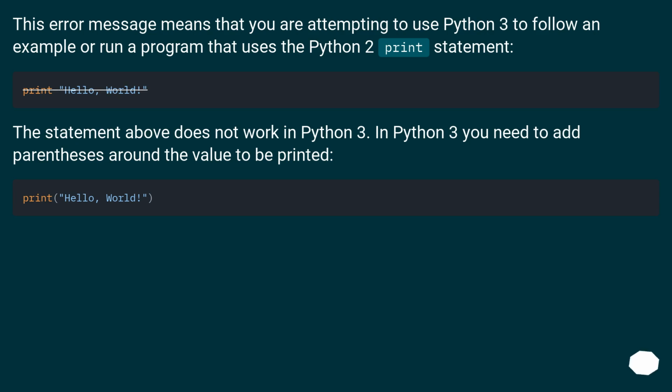This error message means that you are attempting to use Python 3 to follow an example or run a program that uses the Python 2 print statement. The statement above does not work in Python 3. In Python 3 you need to add parentheses around the value to be printed.